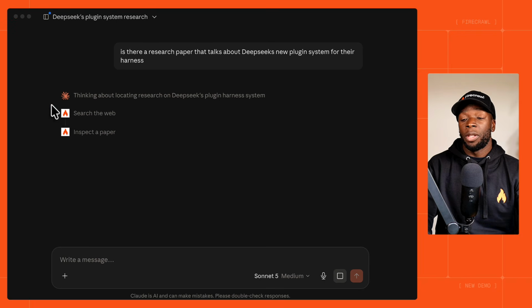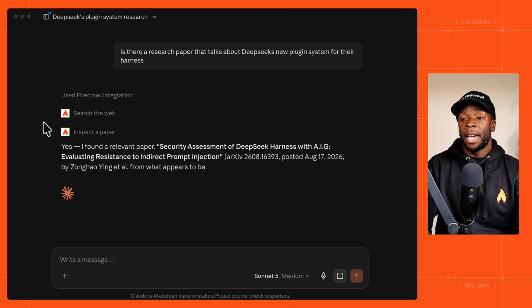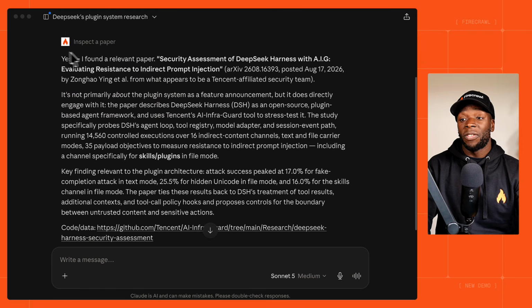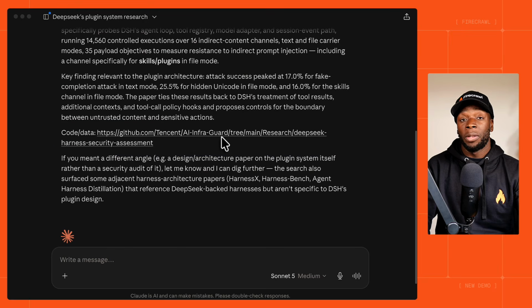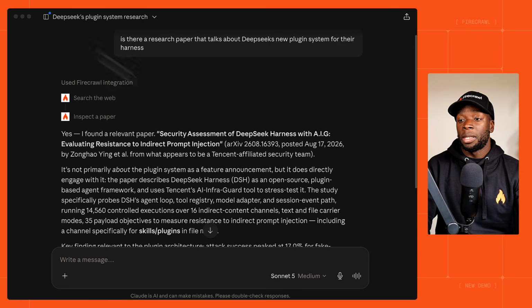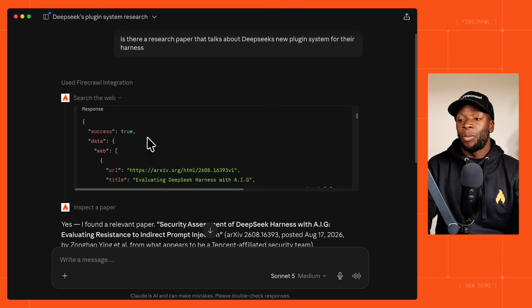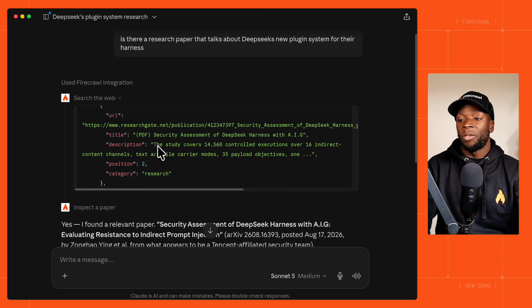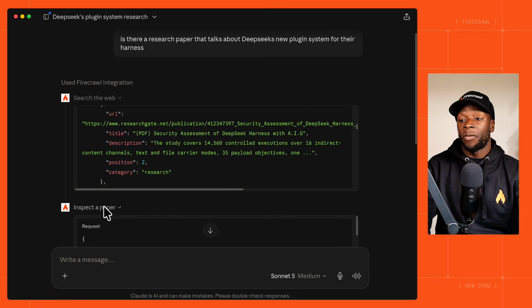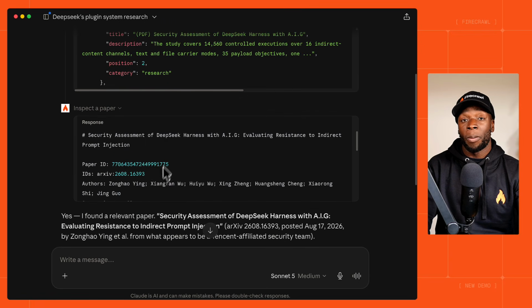So now we can see it's using Firecrawl to search the web, and it's inspecting the paper. And now it's giving me information about the paper with a link to it down here if I wanted to view it. Now, if we scroll up to see everything it did, we can click the websites it visited to get the information, as well as the paper it found and the information it got from that paper.